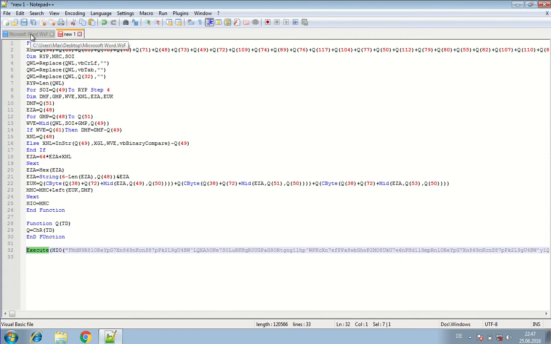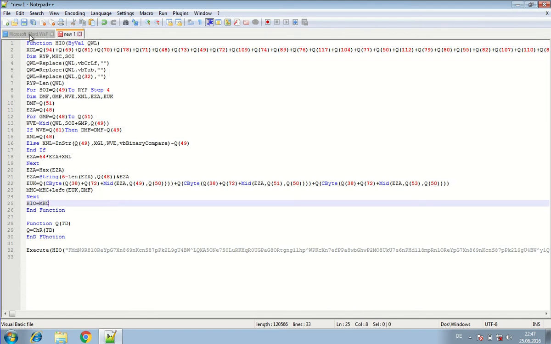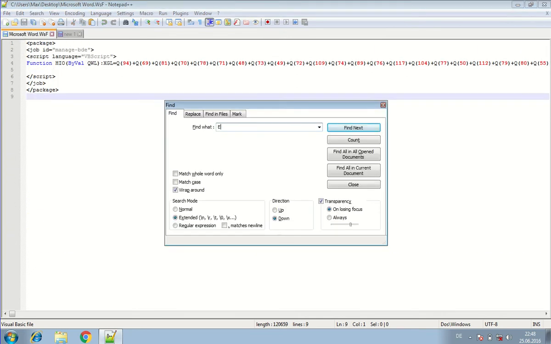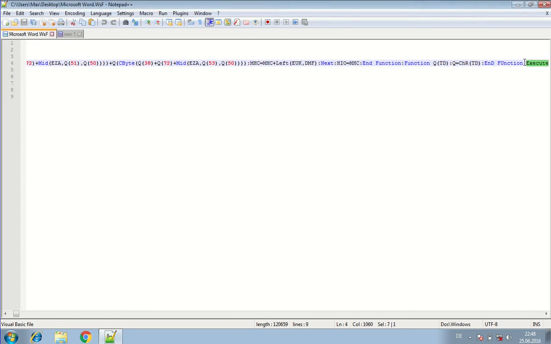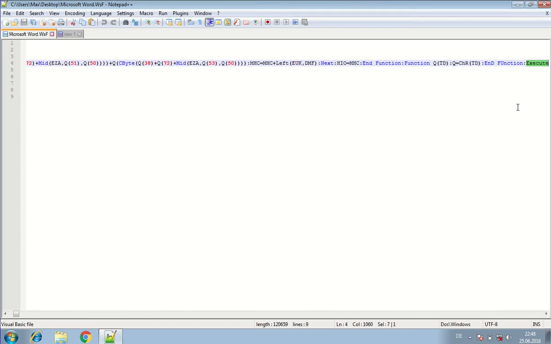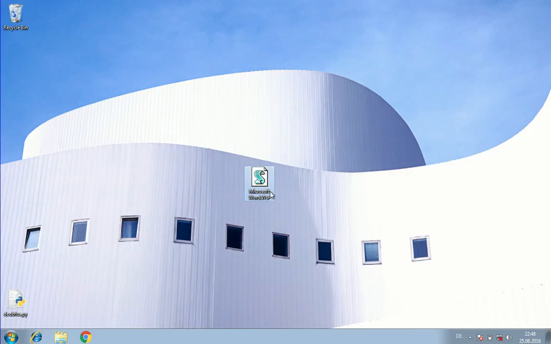We have this execute command. Now we don't need to analyze this here, because all we want to do is see what's inside, what this code is doing when it's executed. So just replace the execute with a print command or something similar. WScript echo, and now save this, and instead of executing the code, you should be able to print the code now.